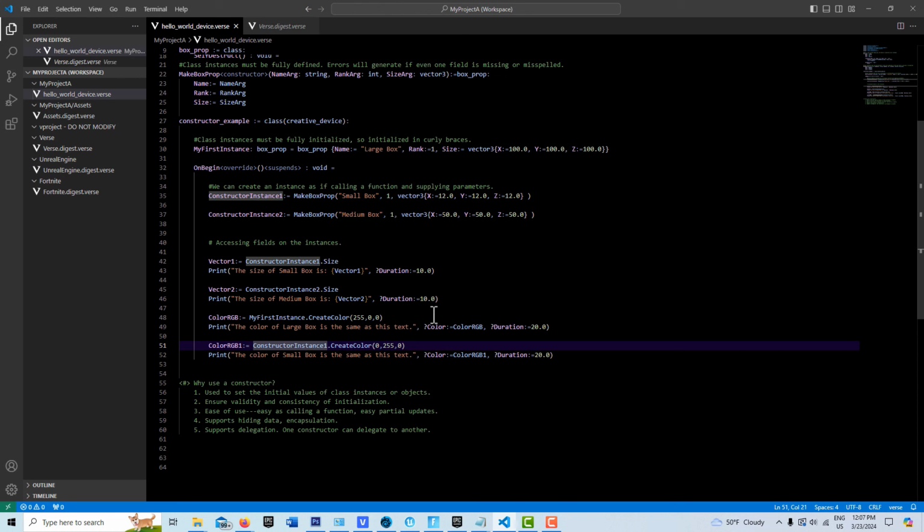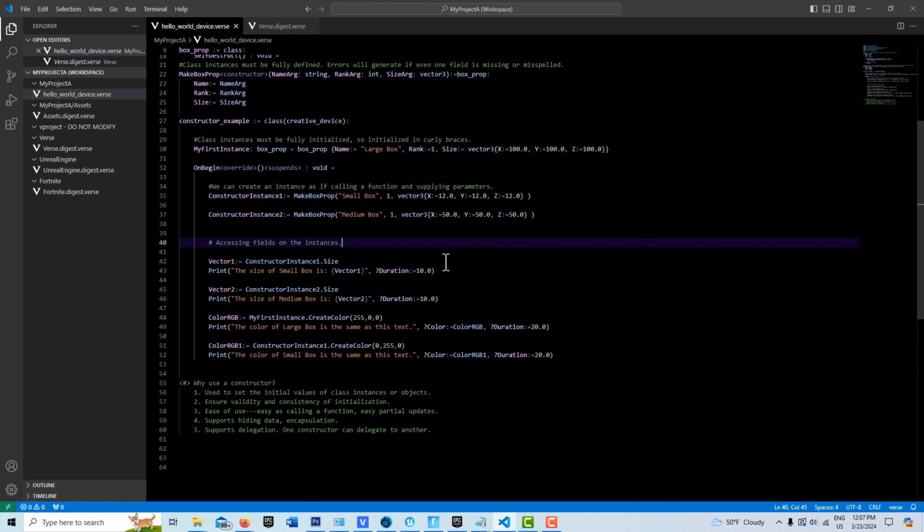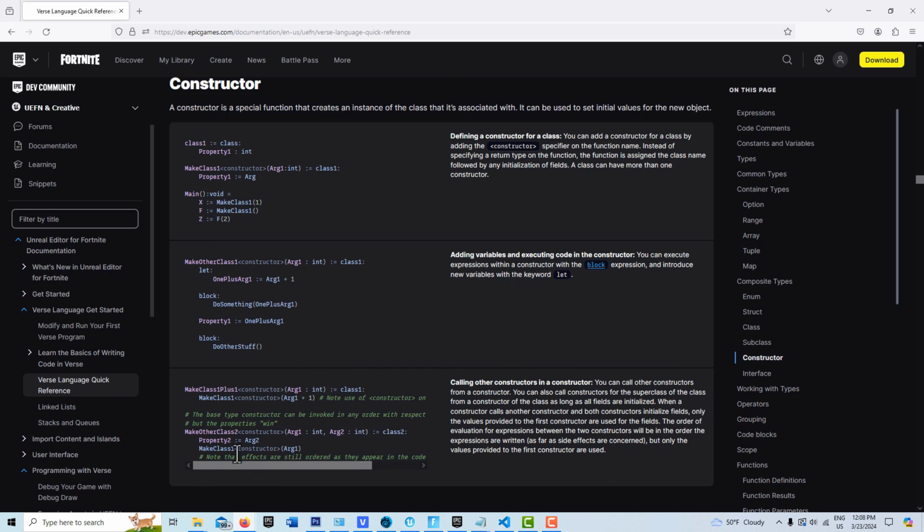They're also easier to use, and this is just real superficial here. It's easier to just send the values than to have to name the values. So when you use a constructor, it's actually easier. It's as easy as calling a function, and it also supports partial updates as well. It also goes along with some of the core principles of object-oriented programming, which supports hiding data, or what they call encapsulation, and it also supports delegation because one constructor can delegate to another. That's shown in this part here, but we'll save that for another tutorial.